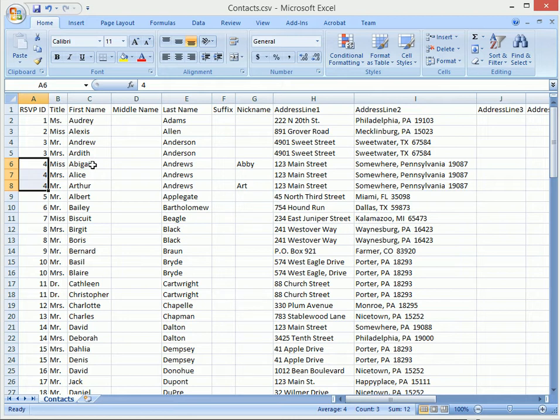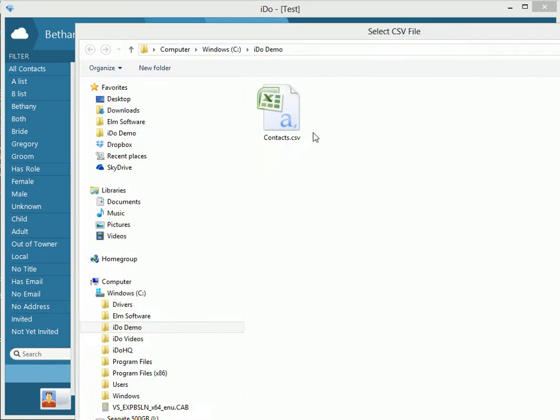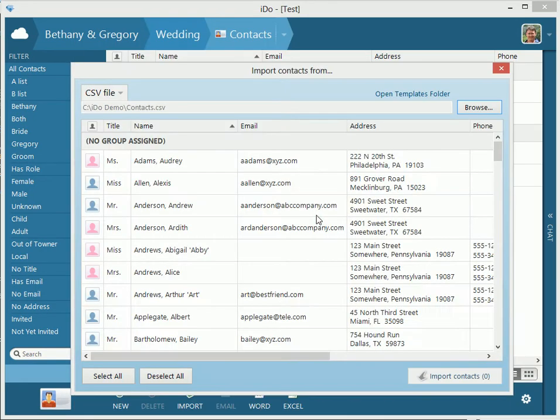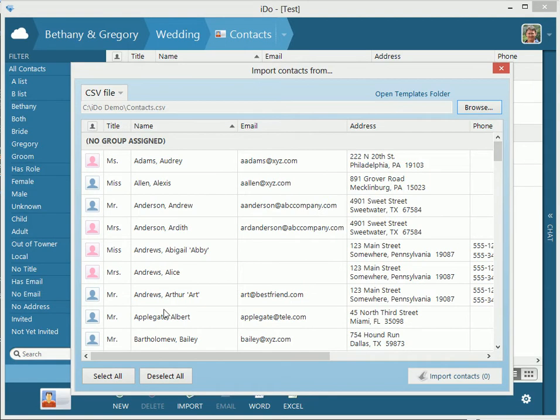So here, let's go back to iDo. We're back in iDo here. We're going to click Browse. We're going to select this document. Here it is. You got all these good names going. We're going to go Select All, and we're going to click Import.